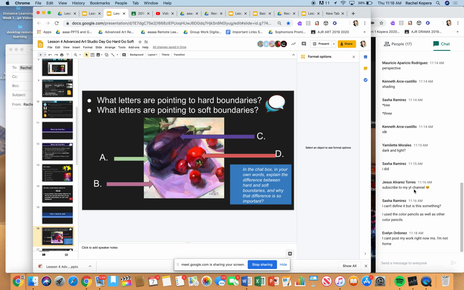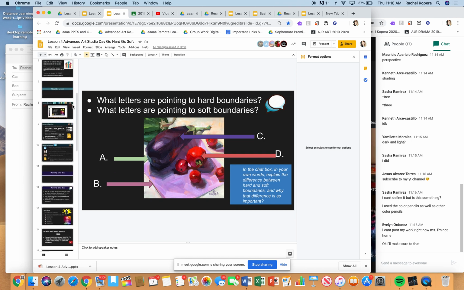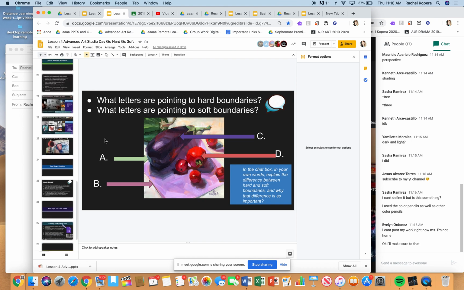That's awesome. Guys, letters, chat box. Which ones are pointing to hard? Which ones are pointing to soft? Oh, you're so great. I gave you a shout out, Evelyn. Did you see it? Oh, maybe it's not in this one. But I've been posting that picture that you did of the flowers.